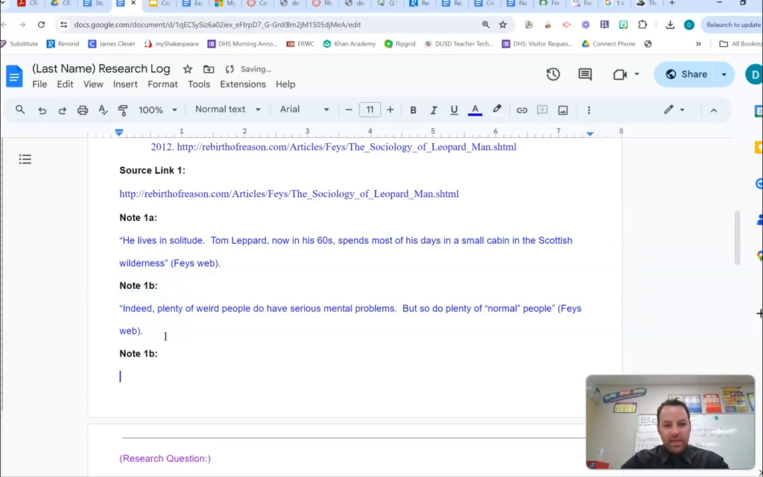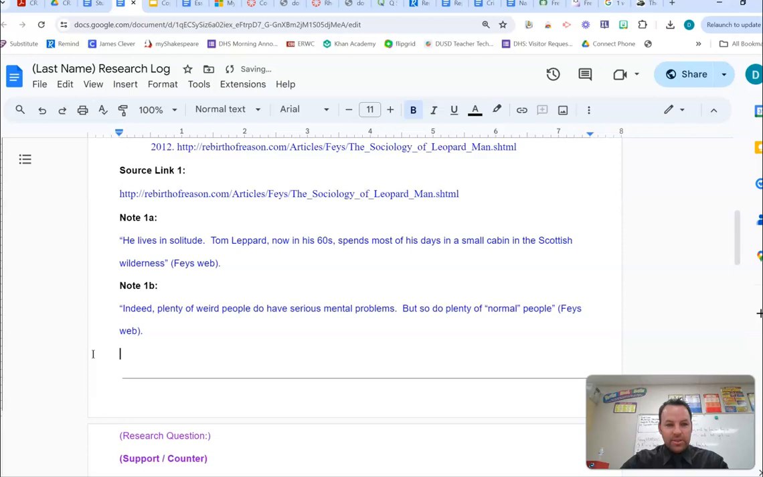So a third note, it's not necessary. You just need one quote from a source. But in case you did want to do a third or a fourth or a fifth, you just follow the ABC pattern with note 1, and then you keep going. Now that's not necessary, so let's just keep going.